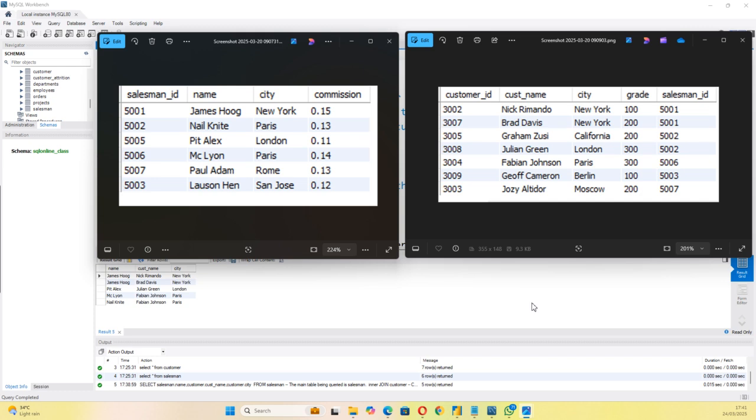So let's start with the New York. How many New York do you have? Two. That two New York is from where? From the customers table.